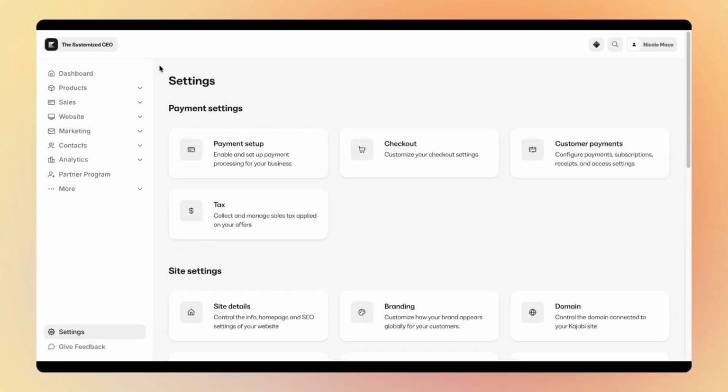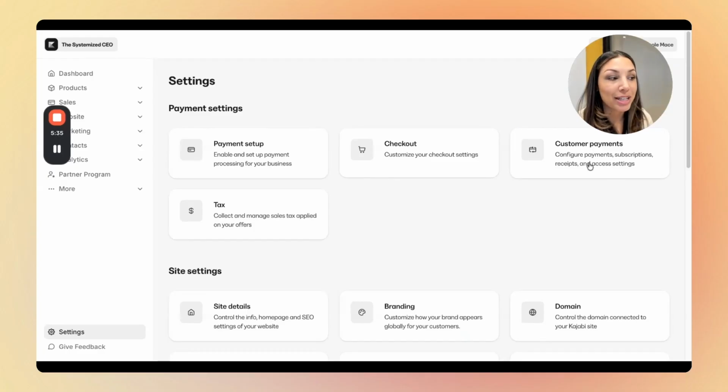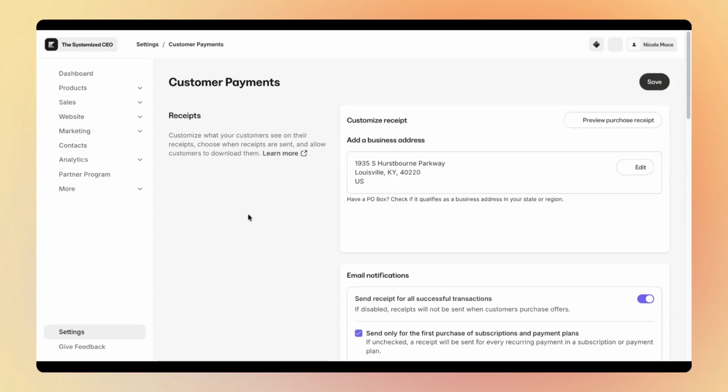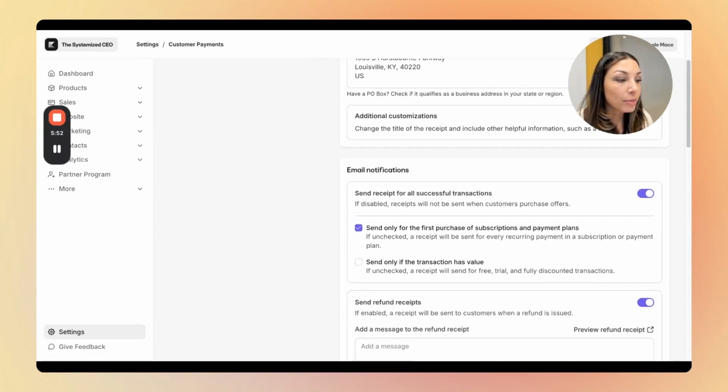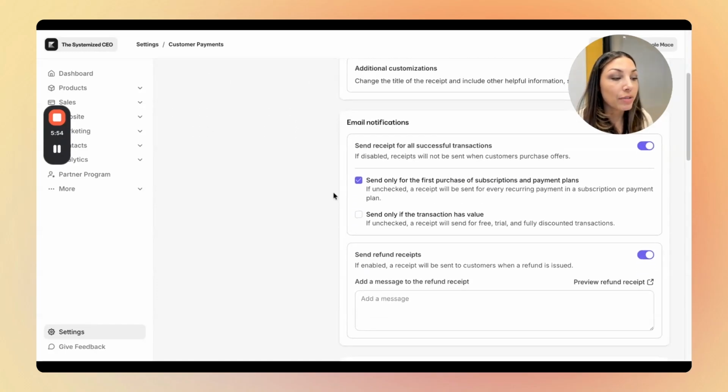Let's continue on in the payment settings section and let's go find customer payments right here. So customer payments, the first thing that you must have is a business address. Of course, I don't recommend you using your home address. Go ahead and find a virtual mailbox and use that one as a business address here, but you must have a business address.